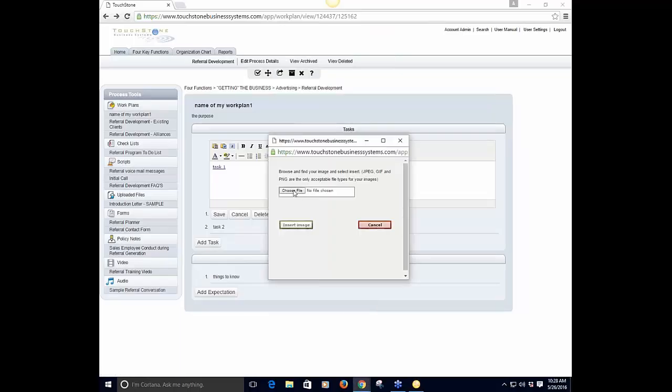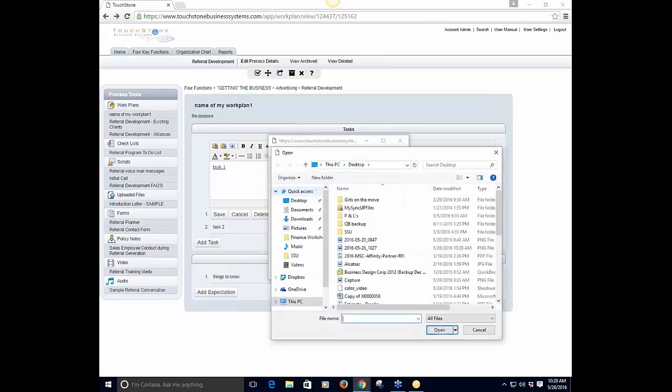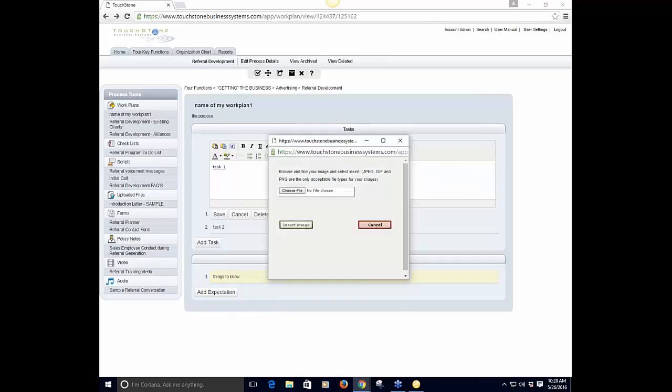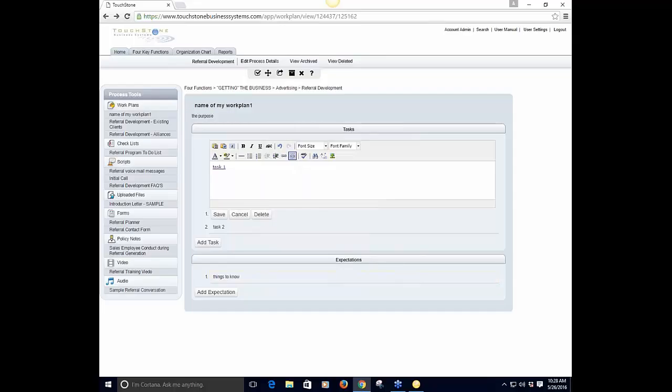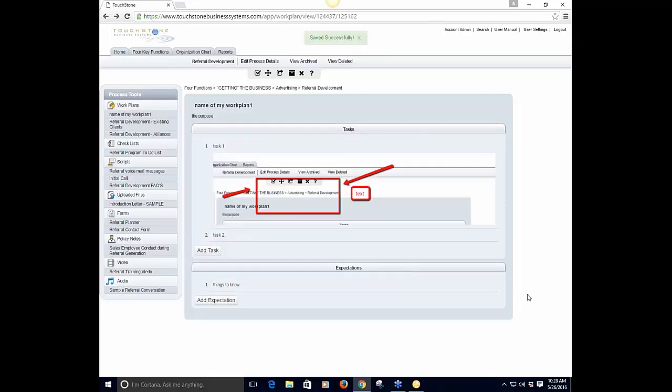And then I would go to the image uploader, hit choose file, go to my desktop, find the image, hit open. If you only have one on your screen, it's easy to find. You hit insert, and then the image will appear. So use screenshots when you can.